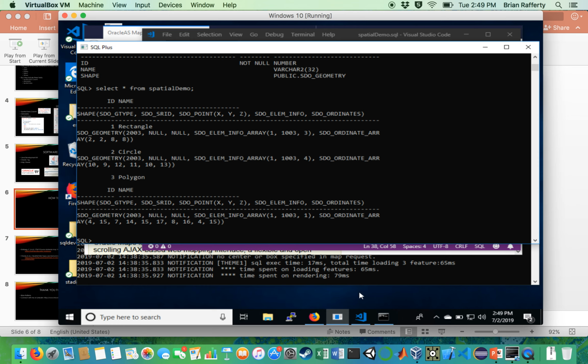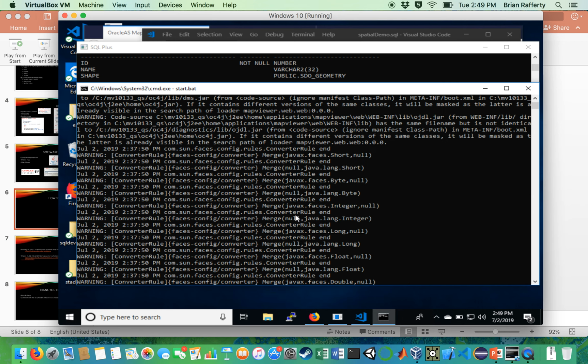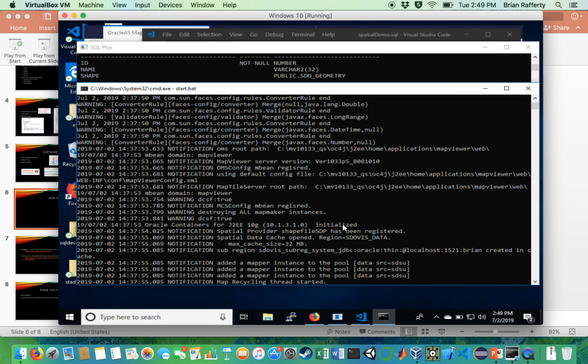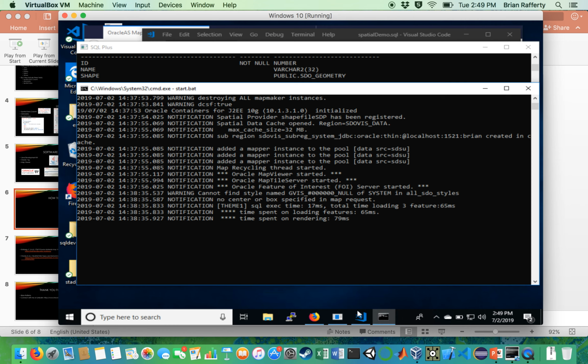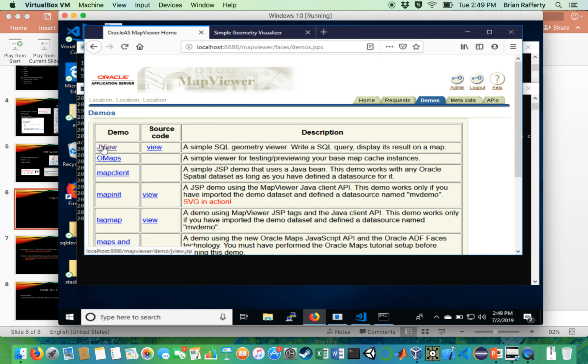And then next, we start up Map Viewer. Now when Map Viewer is running, you'll see all of this information saying I did all these checks and the configurations, everything's cool. Okay, so then the server started up. You can go on your local host. This is the URL right here, localhost 888/mapviewer. And then you can click on demos. Then you can click JView.